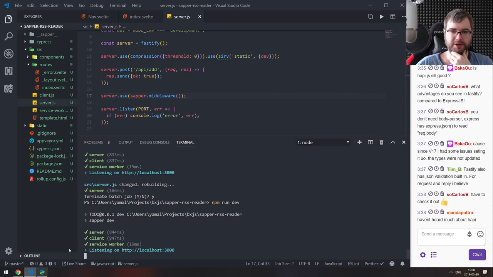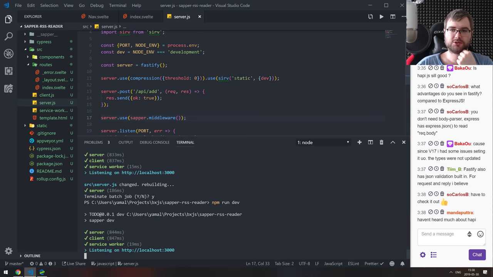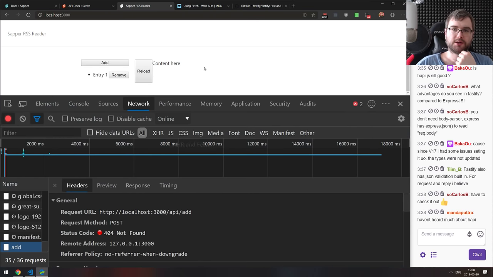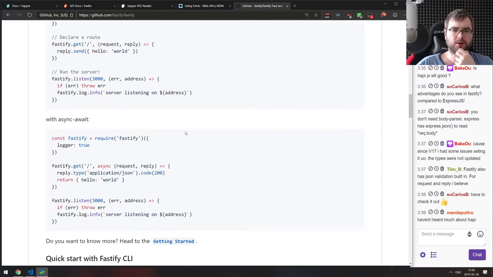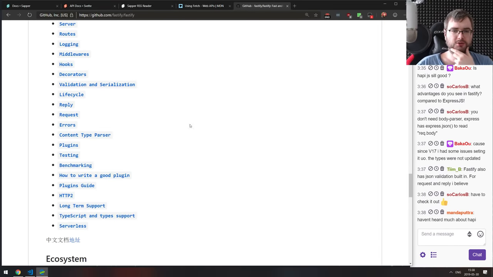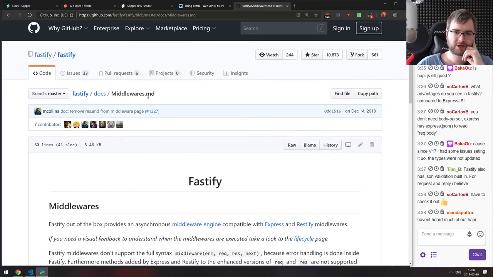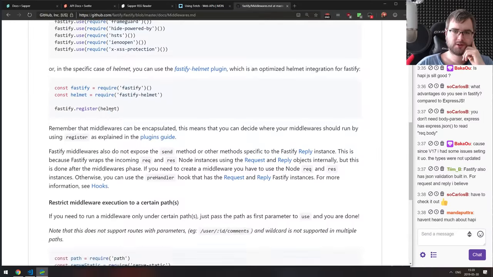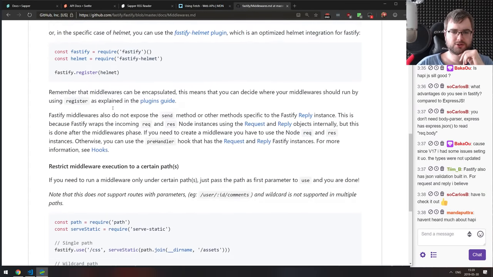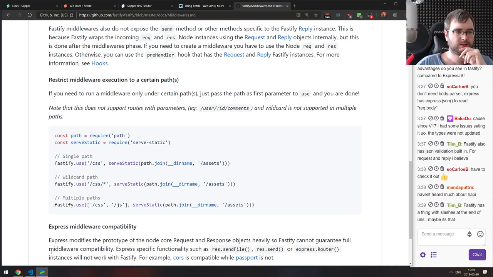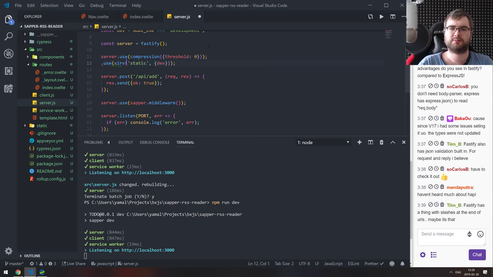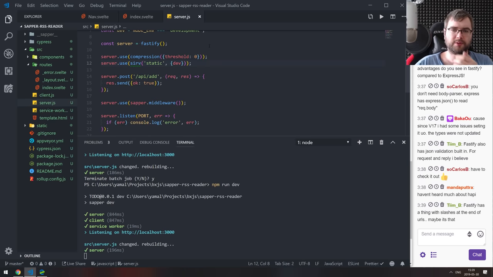So we're calling post on API slash add. Yes, this is exactly what it should be, right? So we got compression, we get serve. What is going on here? Am I using it wrong? So there's the use middleware. I might be forgetting how the middleware is correctly used here. So use, yes. Helmet, register. Okay, so it does support this, so it should be fine. Slashes at the end, but we don't really have any slash at the end of the URL, right? So it should be fine. Let me just split this a bit so it's more readable.